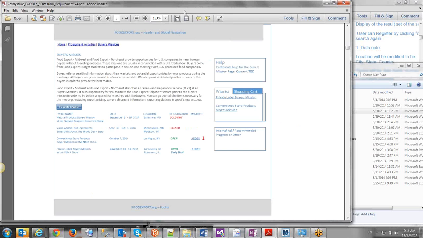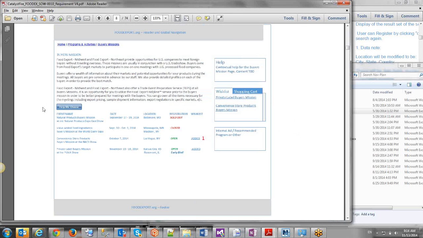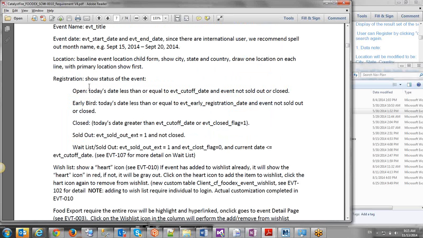Okay. So this is a page for listing all the events, basically the list page we talk about. It is the list of events like this. We show the event's name, the date, the location, and the status of the event, like sold out, closed, open, early bird, and wait list. So we also have a logic, like you scroll up a little bit. These are the logic of different statuses, like they can be open, early bird, closed, sold out, and wait list. And this will be the different testing criteria.